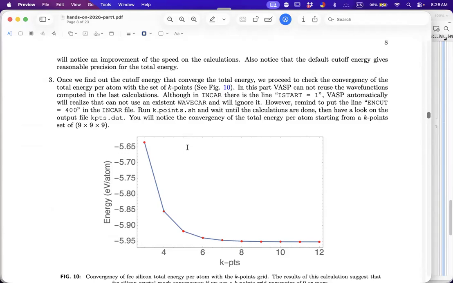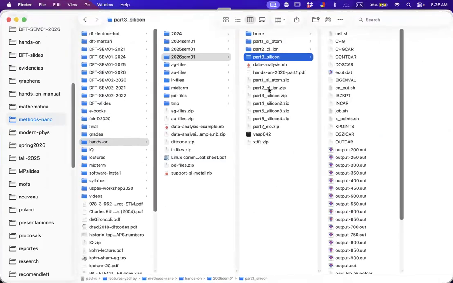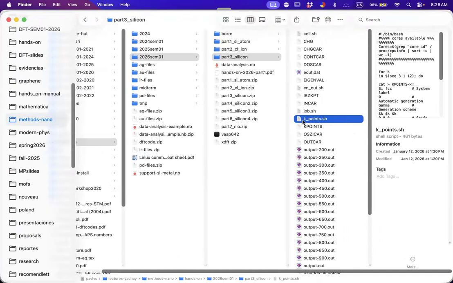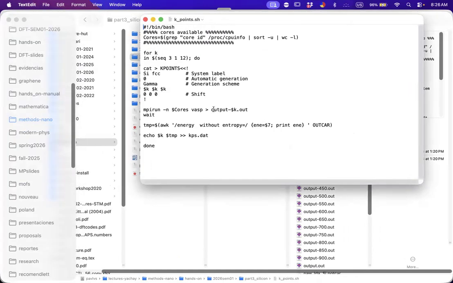And this is the K points grid: 4 by 4 by 4, 5 by 5 by 5, etc. So we're going to do this. To do this, go to this folder, and we are going to run this. Please open this K points stage, and we have this.